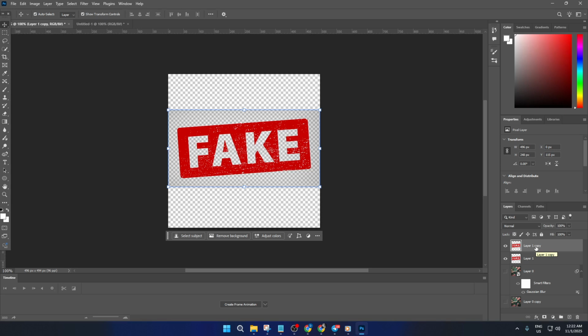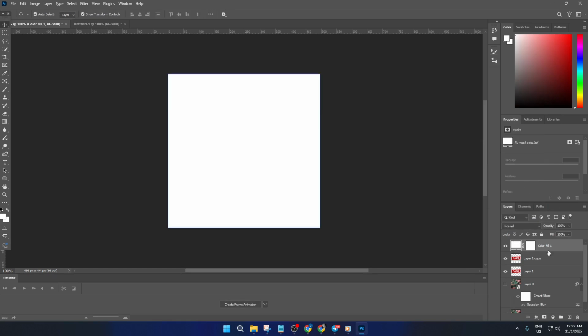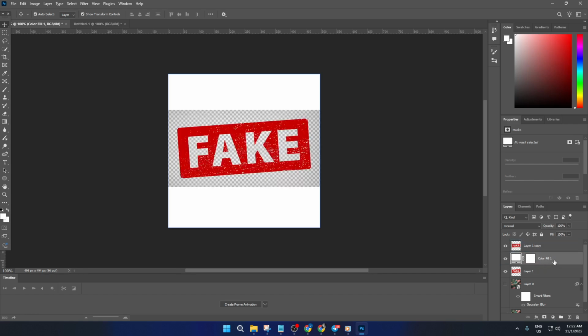Now, to make things more visually clear, let's add a color fill layer beneath your image. Head down to the bottom of the Layers panel and find the little circle that's half black and half white. This is your adjustment layer icon. Click it and select Solid Color. You can pick any color here. It doesn't have to be perfect, just something that stands out against your image.